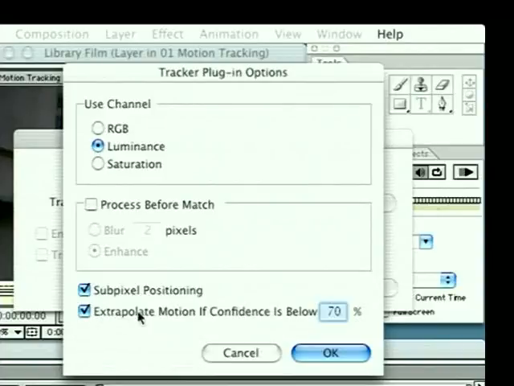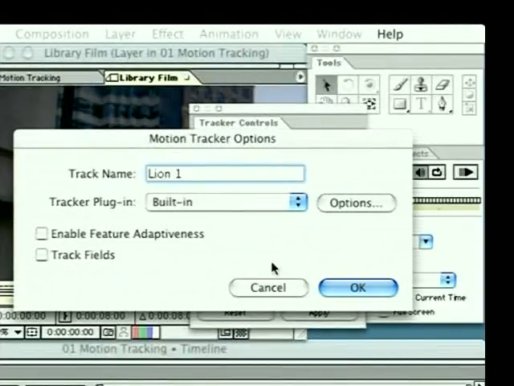And we also have this option here to extrapolate motion. It can be turned on or off. We're going to leave it turned off for now because we're going to come back to this in a very important lesson in a short while. So make sure that's turned off, go ahead and click OK, and then we're pretty much set, ready to go.